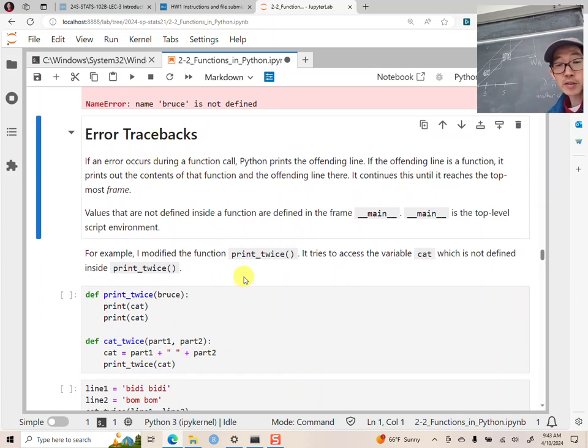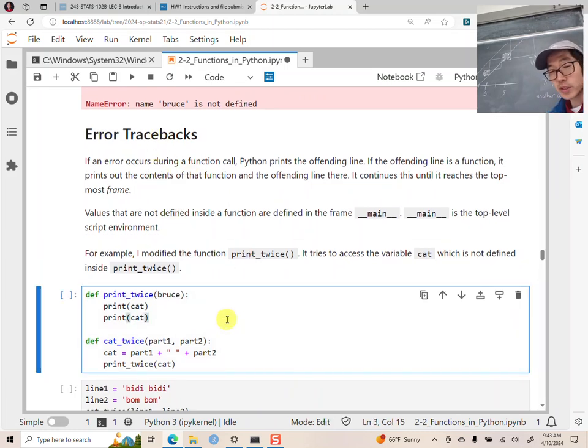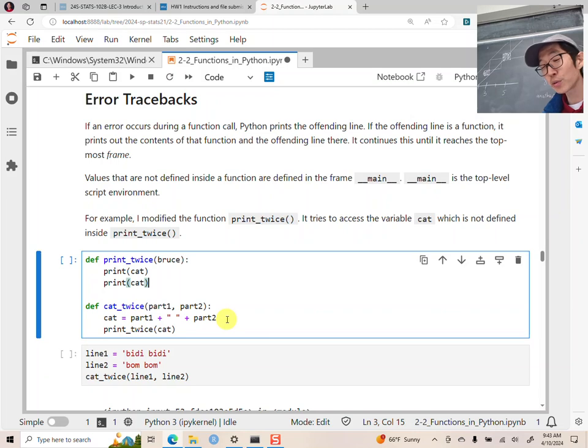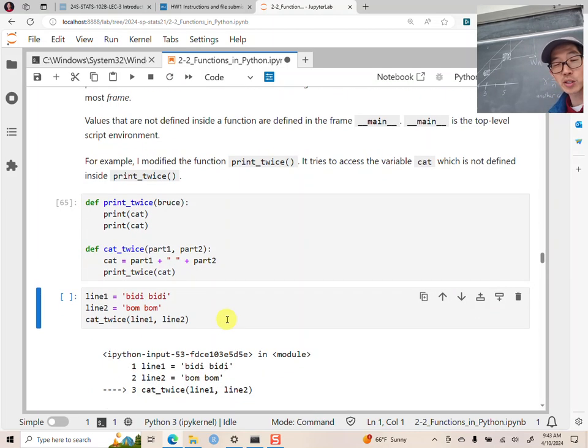Now, I keep saying this, and I can't emphasize this enough. Read through your error messages. When you encounter error messages, don't just throw up your arms and say, it's broken, I don't know what to do.